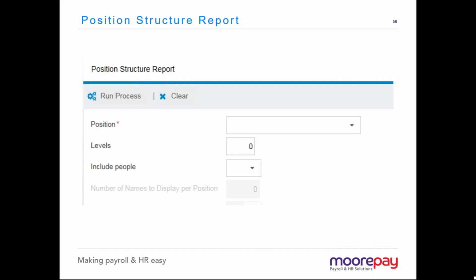So there are 3 reports that you can run regarding the hierarchy within Moorepay HR: the position structure report, the organization structure report, and the position structure. All of these are found in administration and organization. So you go into the administration menu and then go into organization. Now, the first one that you'll see in there is the position structure report.